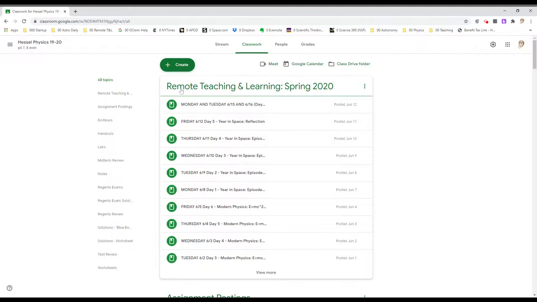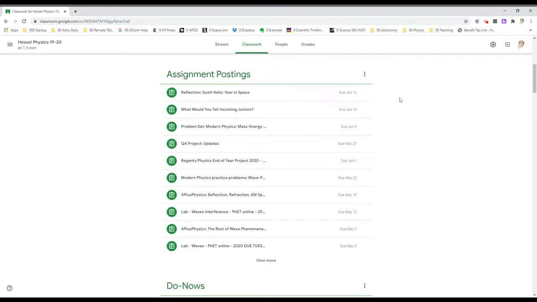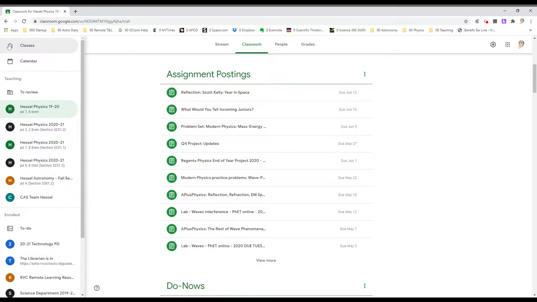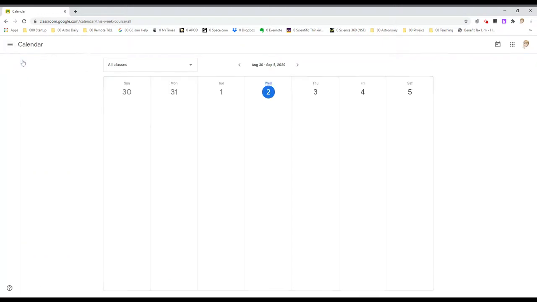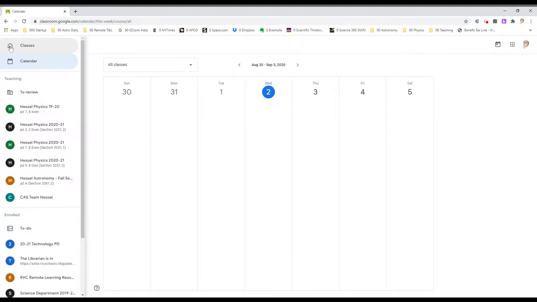But anyway, this is from last year. This says remote teaching and learning spring 2020. Remember spring 2020? Well, that was the remote situation there, so that's unique to that. But going down, we have assignment postings. If I'm going to give you an assignment, I'm going to post it in assignment postings with a date. The reason I put a date on it is so that it goes onto your Google Calendar and you can track it. You can see here, this class is on the upper left, and you can click calendar. Right now, there's nothing there because we haven't started school yet.